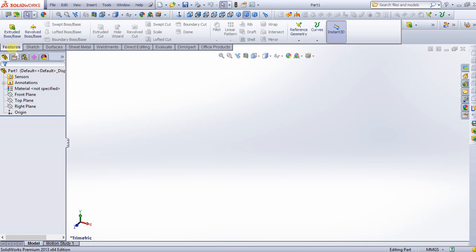Now, command manager has these different tools. If you come to features, it will give you access to tools like extrude boss, revolve boss, swept boss, lofted boss, boundary, extrude cut, hole wizard, sweep and the like, all of them, linear pattern, fillets and the like, reference geometry here.